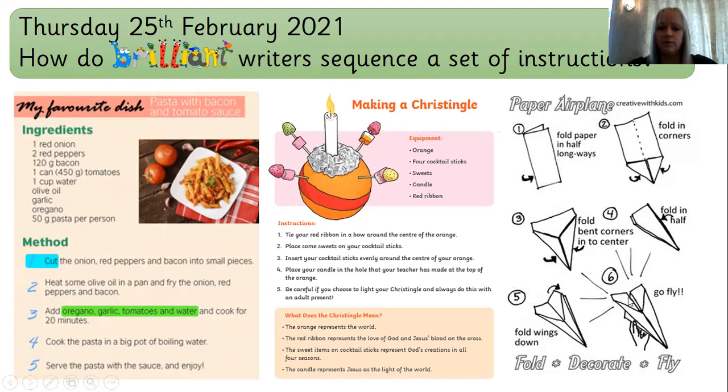This is just to show you that there are lots and lots of different reasons as to why we need instructions, and why it's really important that we follow these and know exactly how to create them if we need to.